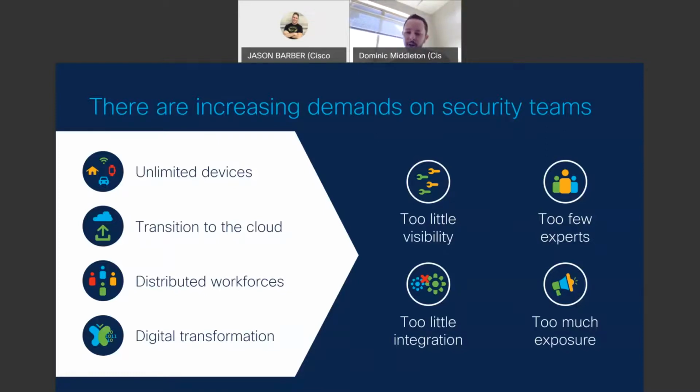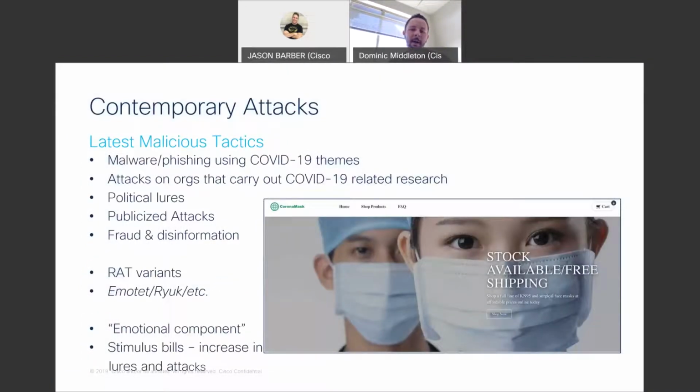But those humans are going to be a lot more efficient at their job. They're not going to be pulling their hair out at the end of every day, trying to stay on top of all the threats and alerts and all this stuff coming in. So it's going to really help out with those increasing demands on security teams.